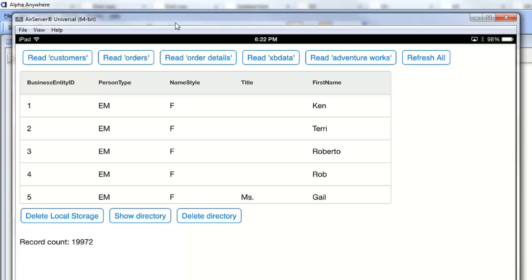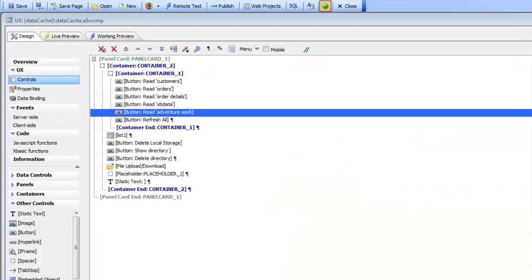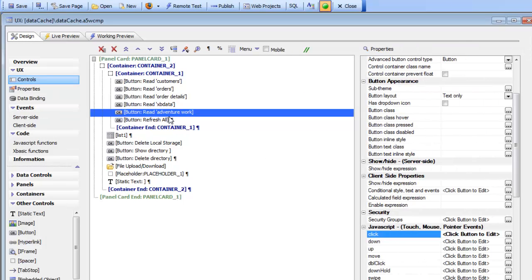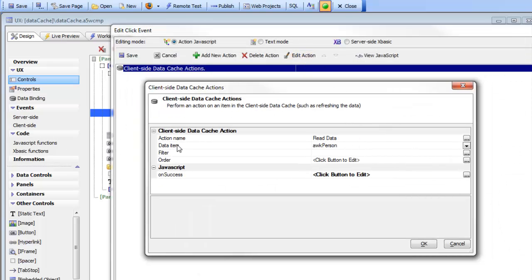So if I go back to the builder in Alpha Anywhere over here, and let's take a look at the code for this Action JavaScript button over here, you can see that in addition to specifying what data item to read, you can also specify a filter and an order so that the data that is read from the data cache is first filtered and then sorted.